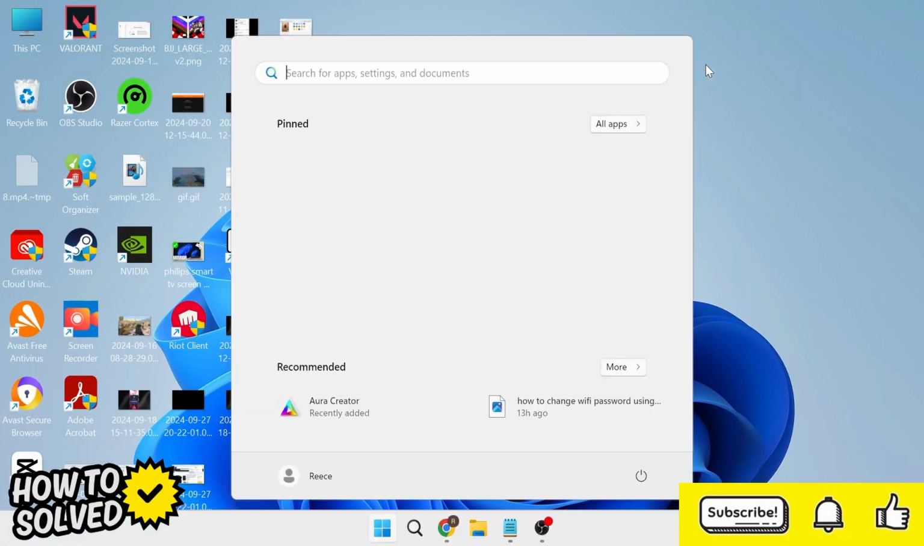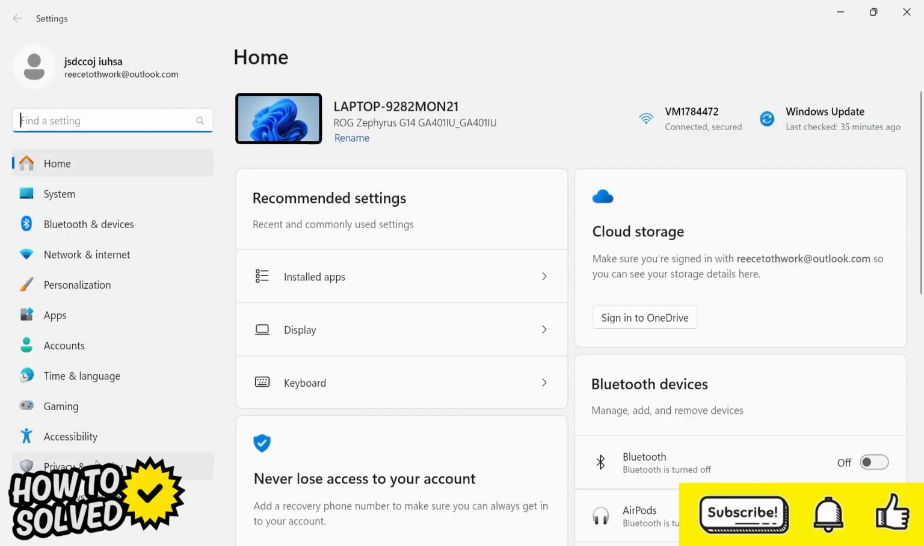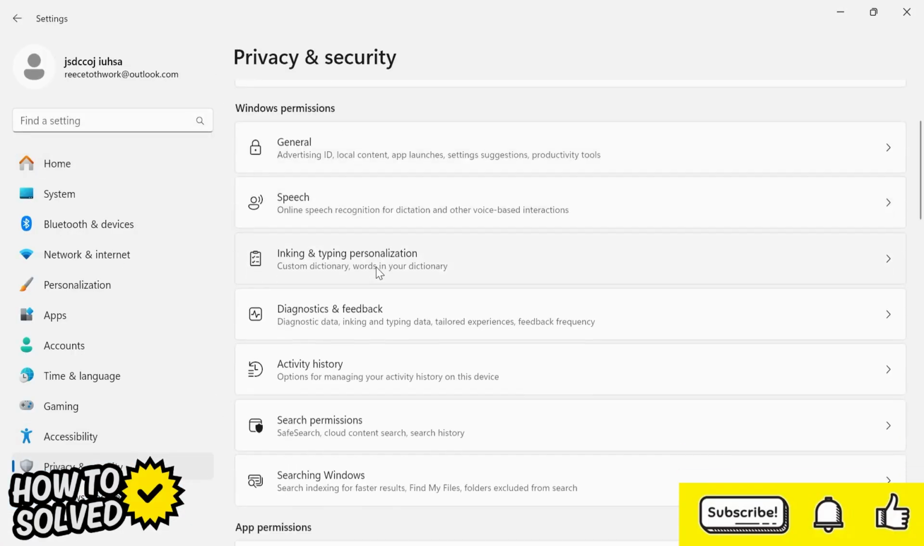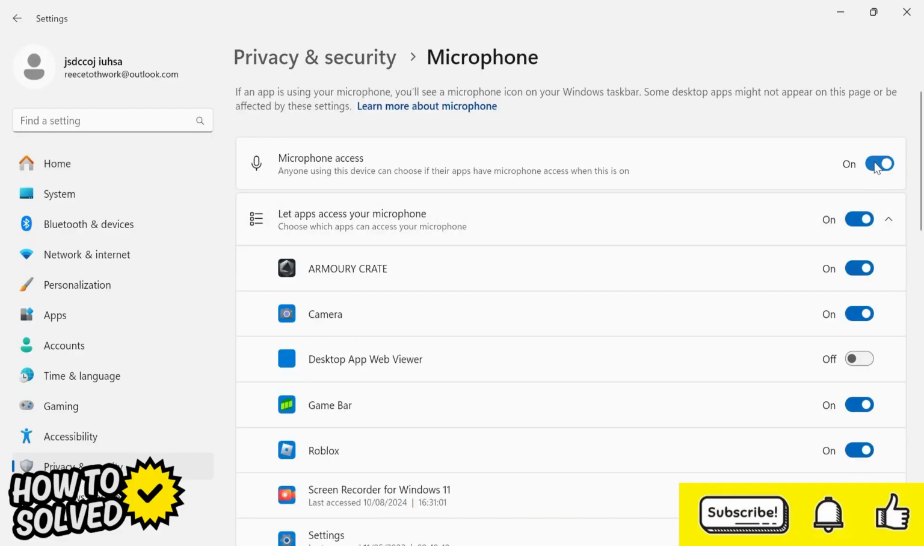over to the Start menu and search for Settings. Click on the Settings window, and then from the left-hand side, scroll down to Privacy and Security. Scroll down once more and select Microphone. Make sure microphone access is turned on at the top.